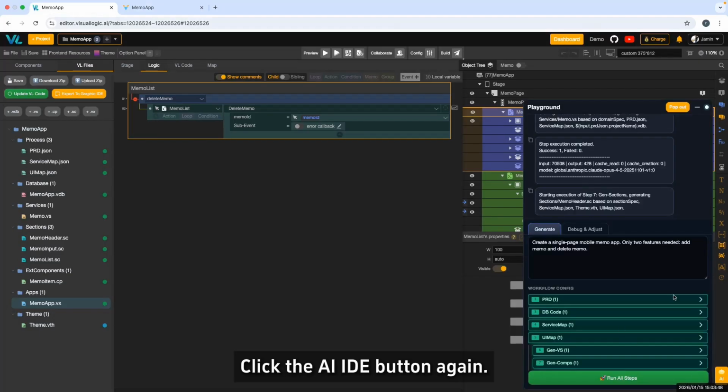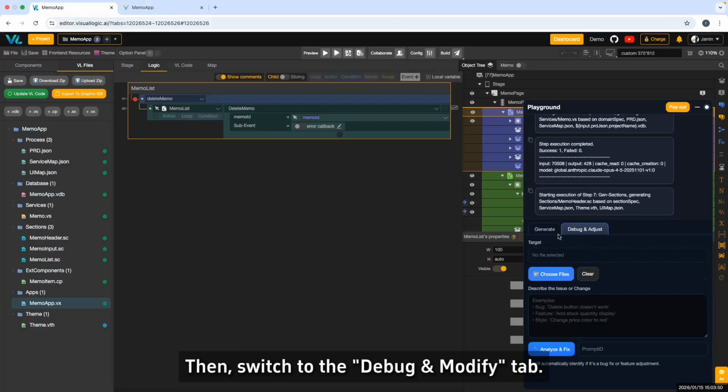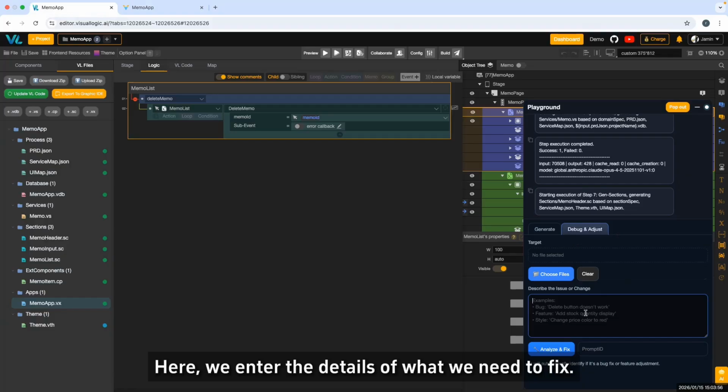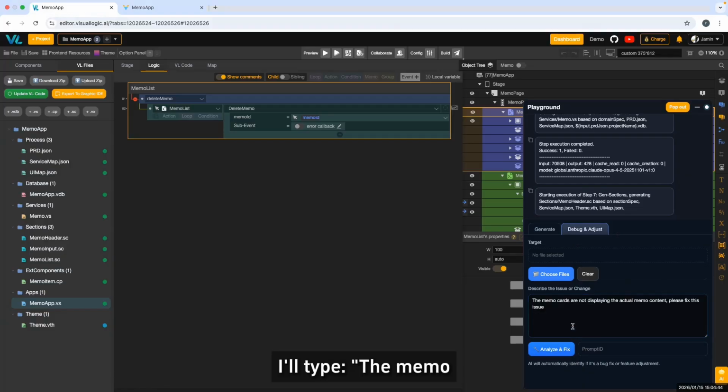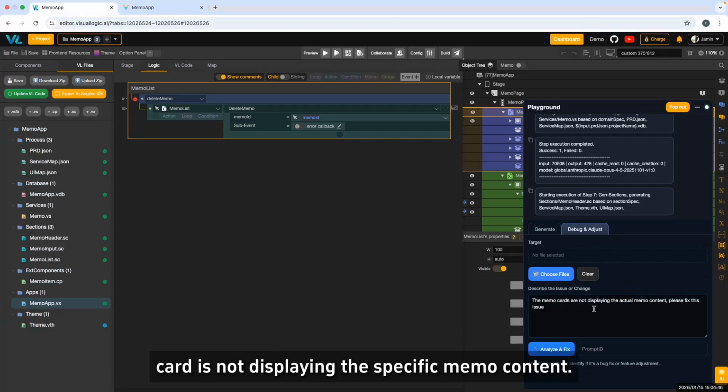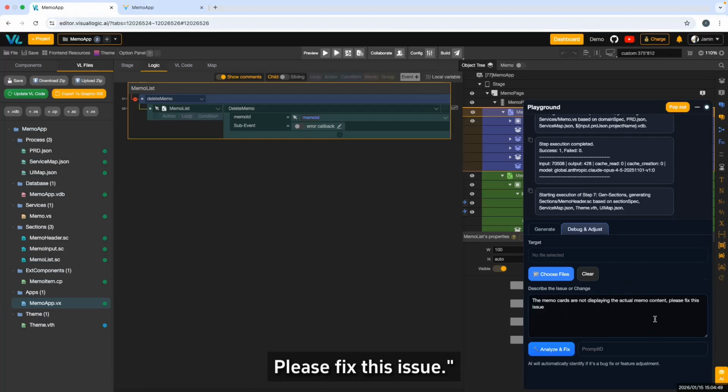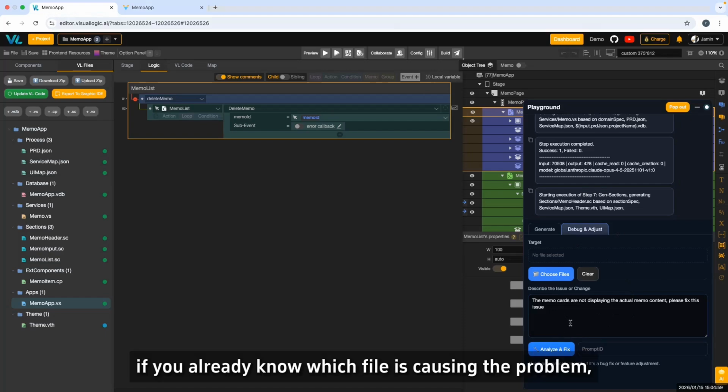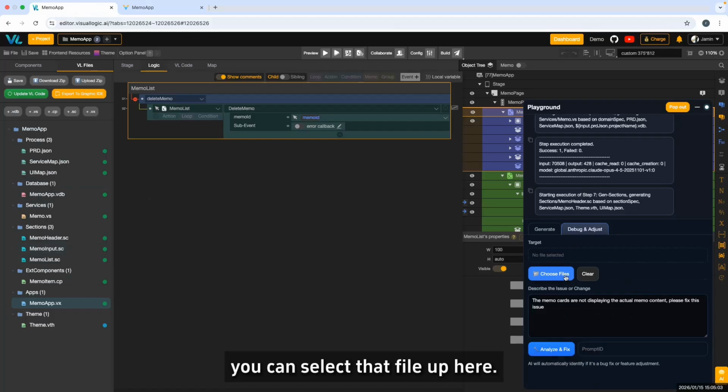Click the AI IDE button again, then switch to the Debug and Modify tab. Here, we enter the details of what we need to fix. I'll type, "The memo card is not displaying the specific memo content. Please fix this issue." Then we can click the button below. Click Analyze and Fix. Also, if you already know which file is causing the problem, you can select that file up here. The AI will then focus its fix on that specific file.